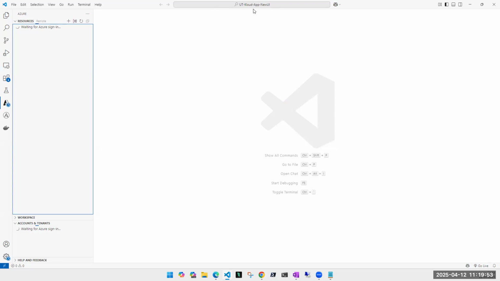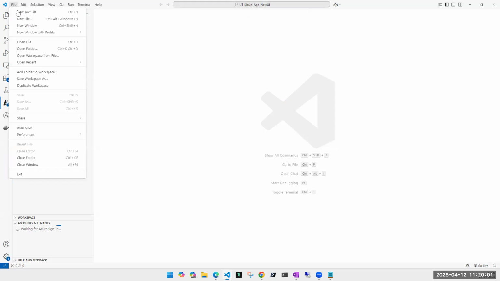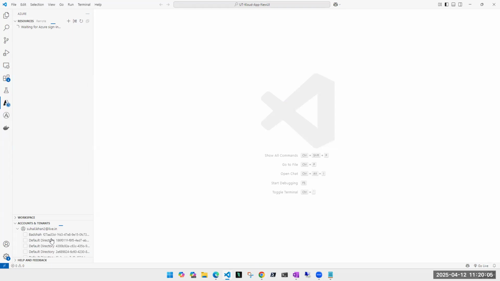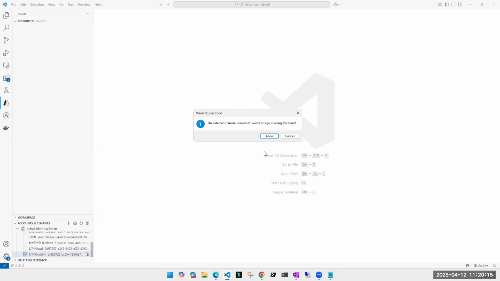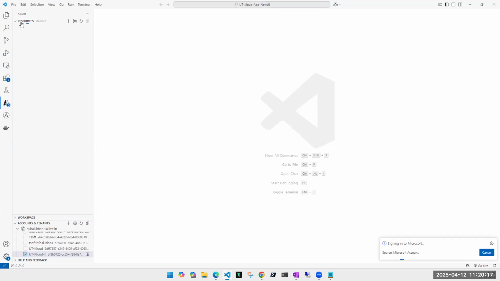I had already opened this folder which I want to deploy, hence it is appearing here, and I won't have to open it. Otherwise, I would go here and open the folder from wherever I want to push the code. Now look at this, it is showing me multiple directories. I'm part of these directories, but the directory I'm concerned with as of now, where I have created my app service, is this. So I'm going to check this, and now it will list down the resources.